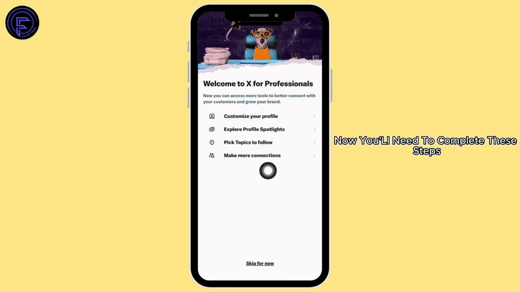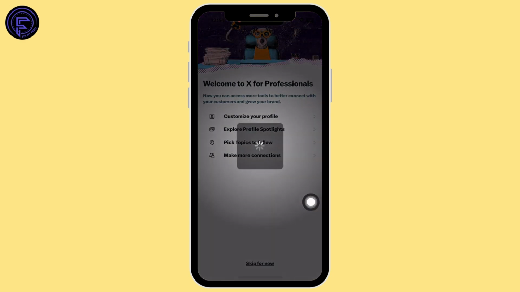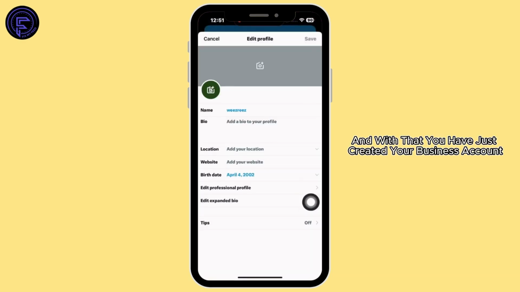Now you'll need to complete these steps. Customize your profile, explore profile spotlights, pick topics to follow, make more connections. And with that, you have just created your business account. So this way you can easily create business account on X or Twitter.